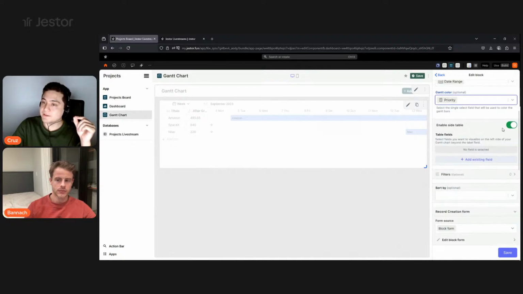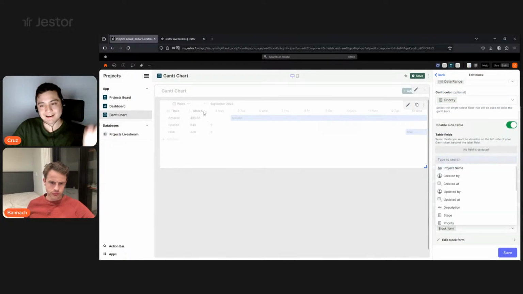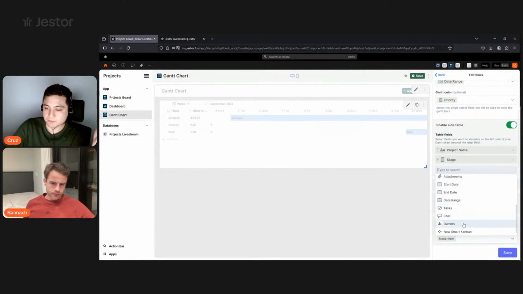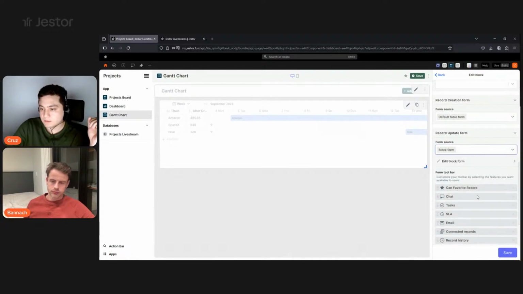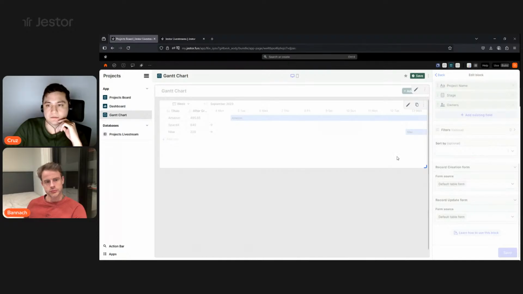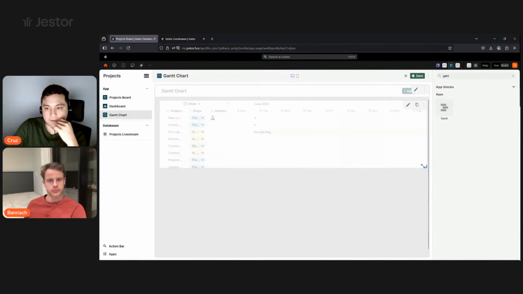And we also have the side table. So what's the side table? Traditionally, the Gantt chart is just this part, right? It's just the bar of dates. But here in Jestor, you can have this side panel, this side table with information from the project, for example the name, the stage, and the owners, right? So this is what we're going to go with. There you go. So we're going to save this.